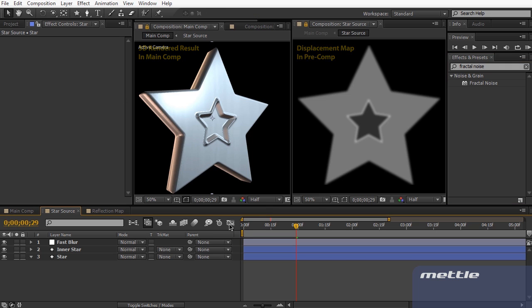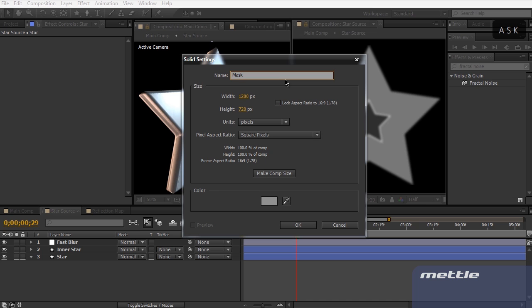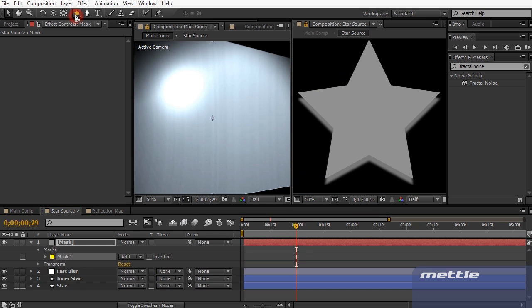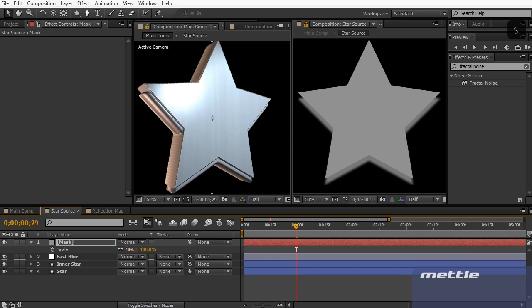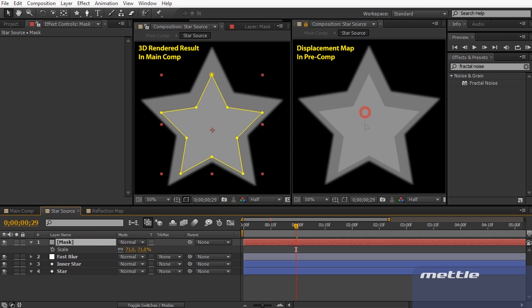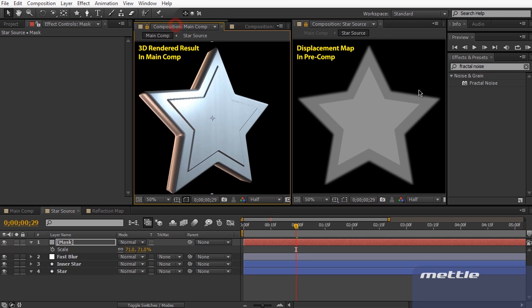So for this, I'm going to use a mask. I'm going to go into the source composition, create a new layer, and we're just going to call this mask, and hit OK. And then I'm going to apply a star to it. I'm going to shrink it down a little bit and place it kind of in the center here. Maybe around there. And as you can see, because we have some color variation, the displacement map is going to be a little bit different.